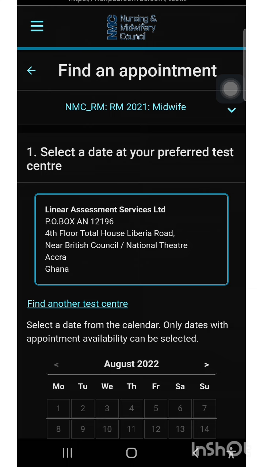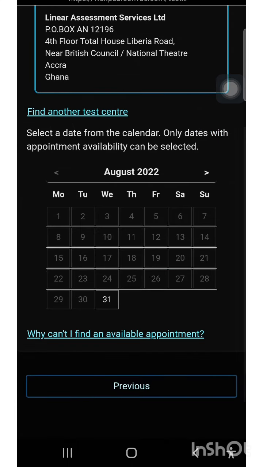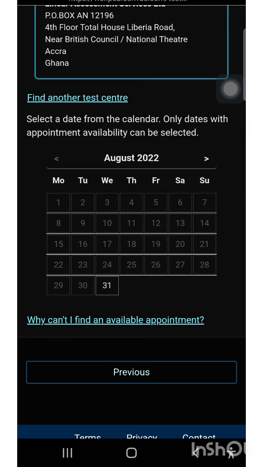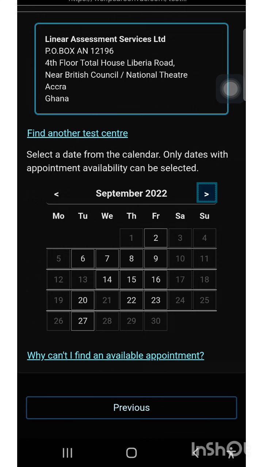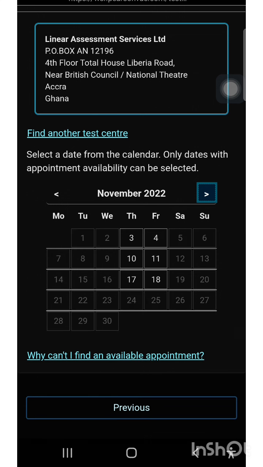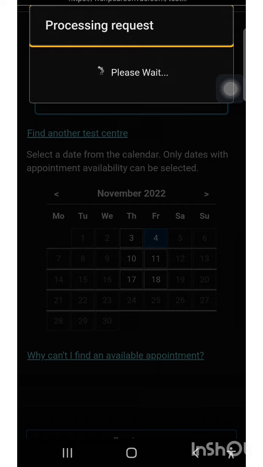So you click on the test center and then it brings you to this page where you are able to choose the date that you want to have your exam. Okay, so you can see here that in August, the only test date that is left is 31st August. So if you're not comfortable with whatever date is in a particular month, you keep scrolling, and this is September, you keep scrolling and scrolling, and then you can choose whichever date you are comfortable with.